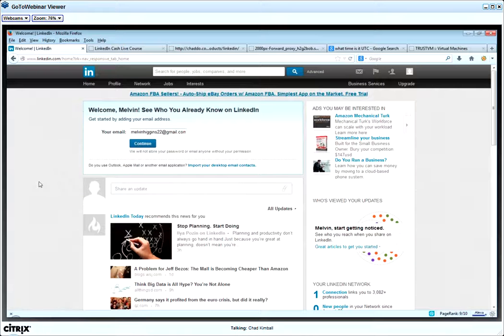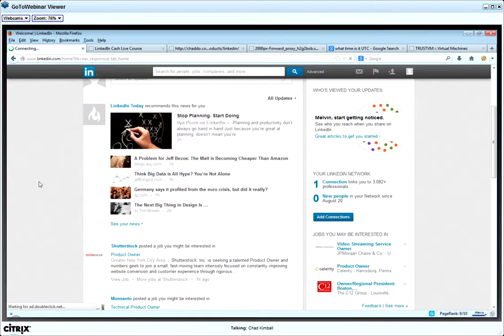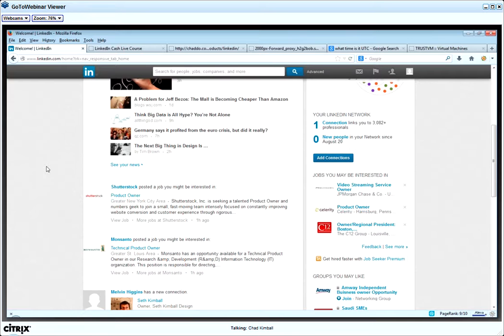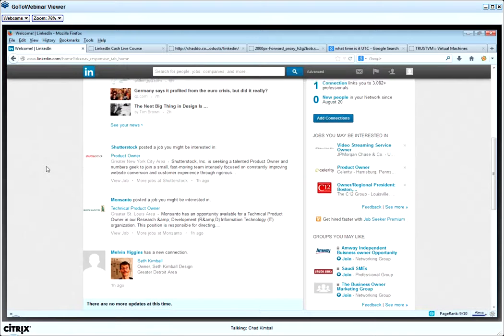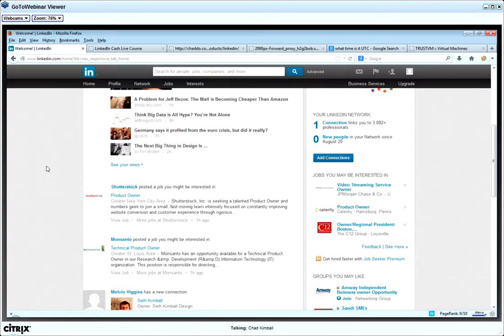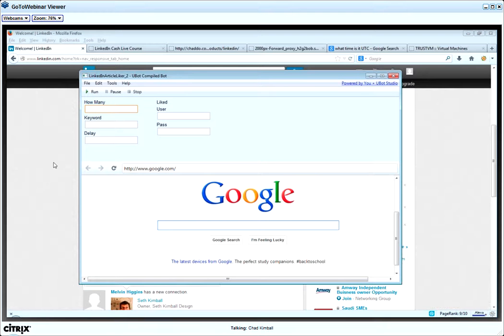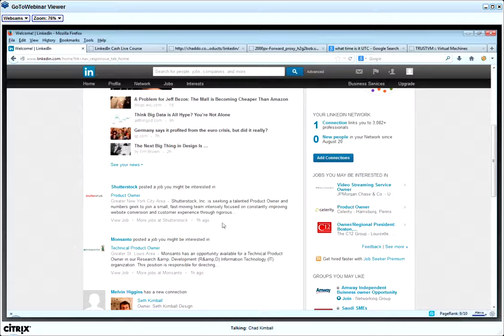So say if you go down here, it's scrolling down, it's going to see anything related to the keywords that you put into the software here. It is going to click like, and then those folks are going to see, hey, so-and-so liked my content that I put out there, and they're going to request to connect with you. Both of these software packages generate incoming connection requests.